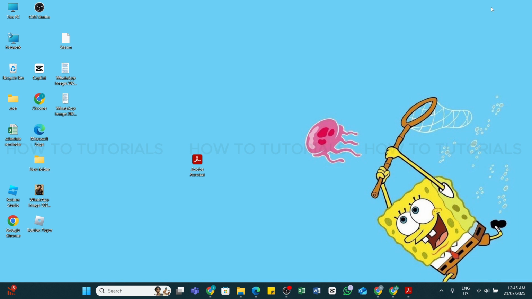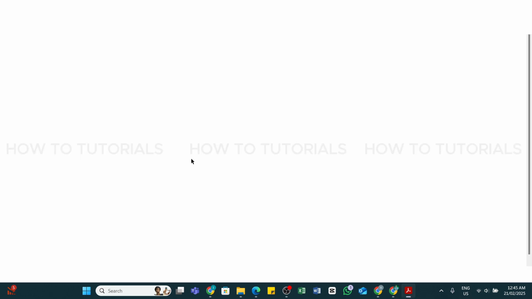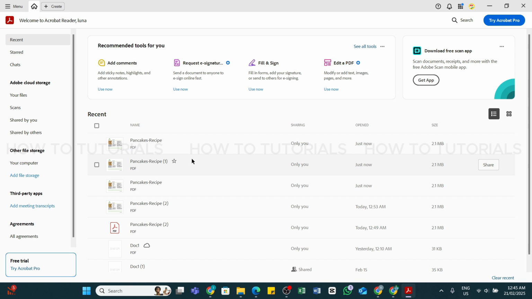In today's video, I'm going to show you how you can insert a tick mark in a PDF document using Adobe Acrobat. To insert a tick mark in a PDF using Adobe Acrobat's Fill and Sign feature, you will need to follow these steps. First of all, open your Adobe Acrobat application on your device and make sure you are logged into your account. Now once you are logged in, you will need to open the PDF document which you would like to edit.